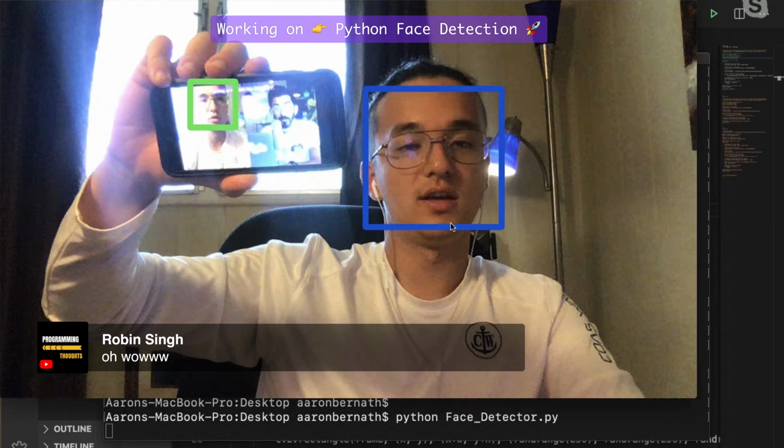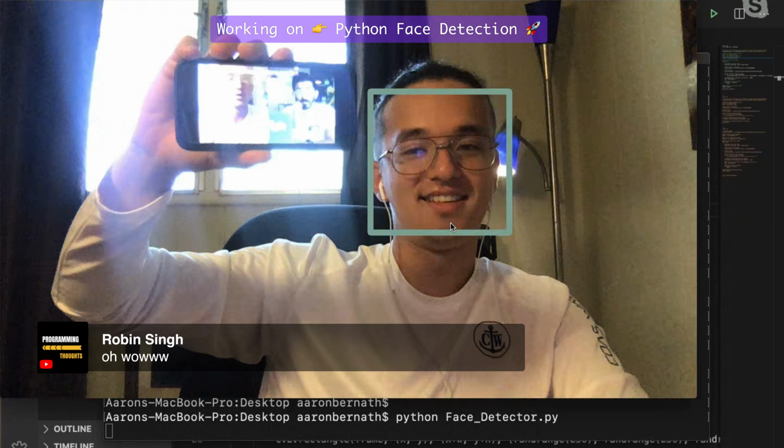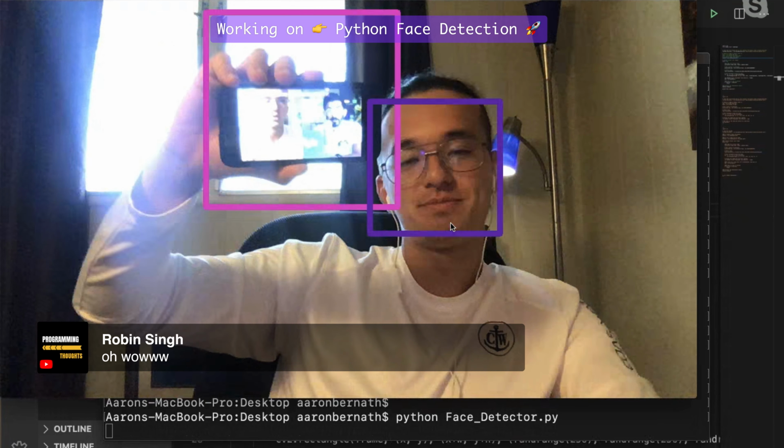Aaron, this is how we have to demo it next time. We have to just have you holding like 3 phones, one with your foot, and then showing the 3 phones in your face at the same time.